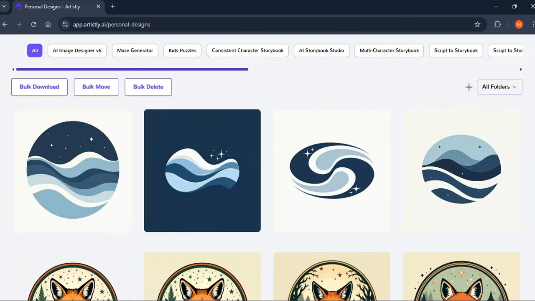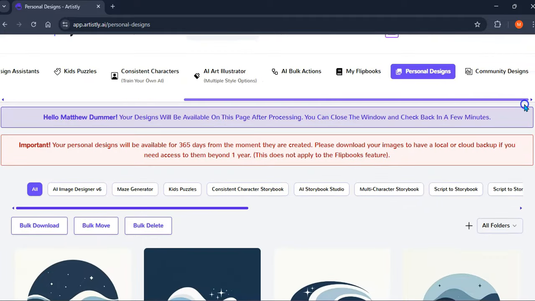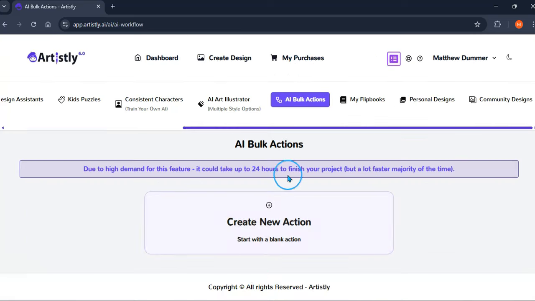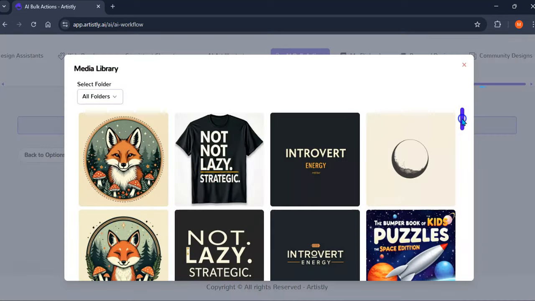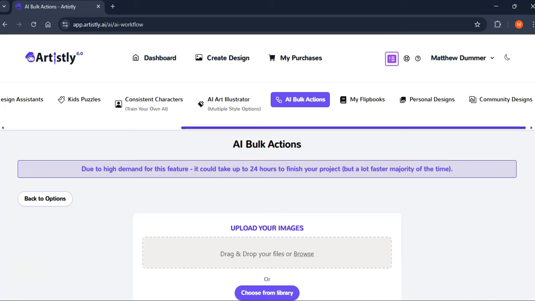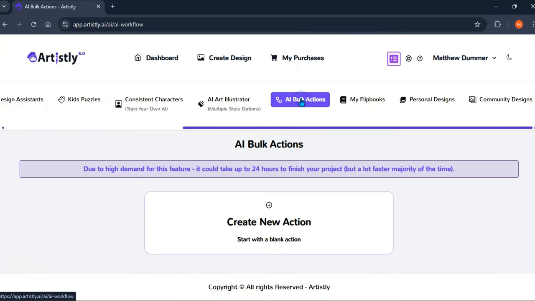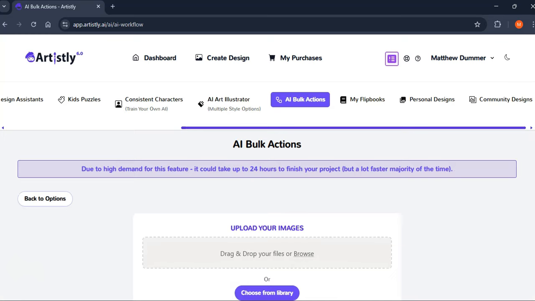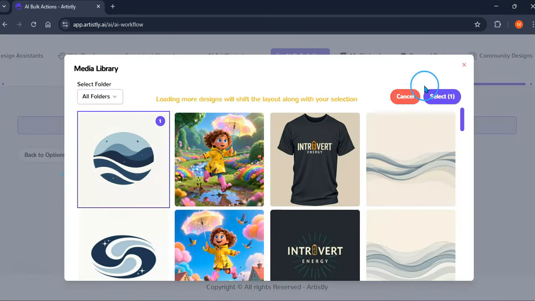Okay, so let me just do this. So the same thing again. I'm going to go in. I'm just going to remove the background because this is white here at the moment. So AI bulk action, create new action. And I'll just go back into it again. Go into my personal designs. There they go. Right, so I'm going to use that one. Select.